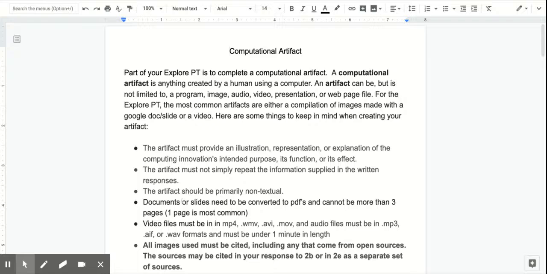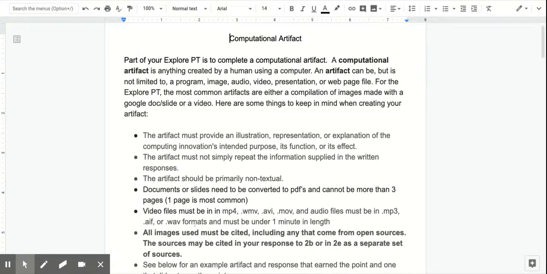Okay. Documents or slides need to be converted to PDFs and cannot be more than 3 pages, okay? But 1 is the most common, 1 page, okay? Video files must be MP4, WMV, AVI, or MOV, and audio files must be MP3, AIF, or WAV formats, and all must be under 1 minute in length, okay? The system will not allow you to upload a video longer than 1 minute.